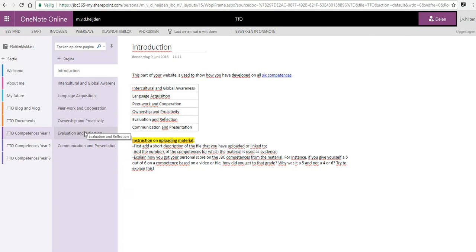Ownership, proactivity. Can you take responsibility, verantwoordelijkheid, for your own learning? Evaluation and reflection. If you complete a test, for instance, and you make some mistakes, can you learn from the mistakes by reflecting and evaluating? Communication and presentation. Can you do presentations? For instance, in class, when someone asks you to prepare a quick presentation or to communicate a message, een boodschap overbrengen, can you do that? And again, can you upload evidence?